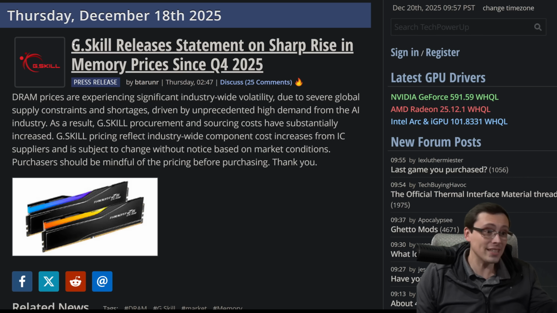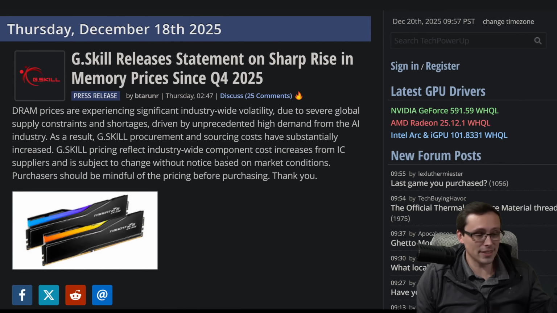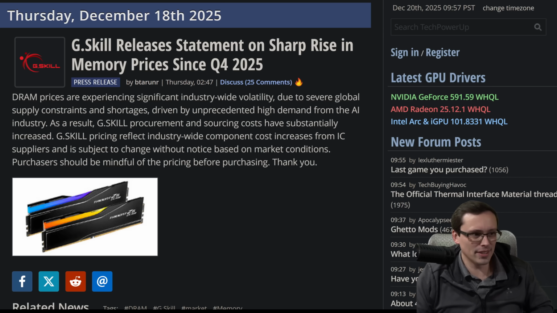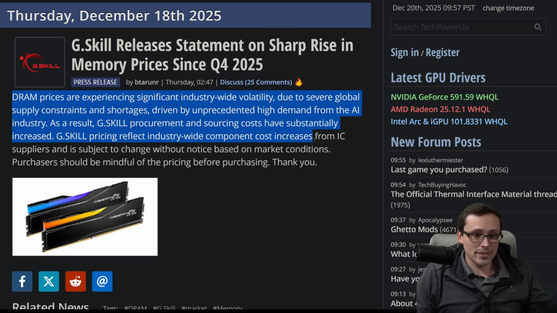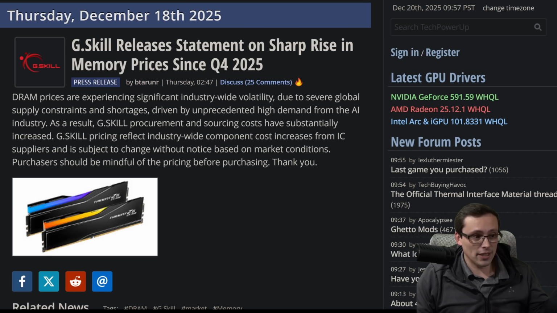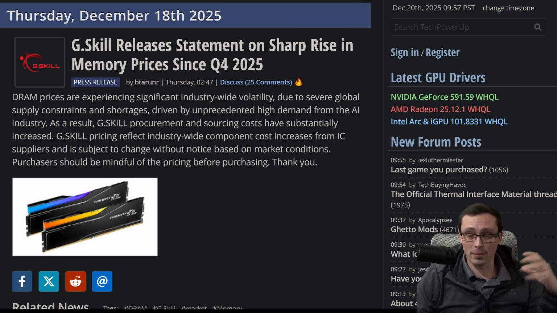So G.Skill has released a statement on the sharp rise in memory prices since Q4 of 2025, finding this here at Tech Power Up. Again, all my sources will be linked in the video description. They're saying basically that because DRAM prices are insane, their prices are going to be changing constantly without notice. Anyway, now I do want to mention, because I do think that some people who buy PC components don't fully understand how RAM works. Like, G.Skill doesn't manufacture DDR5.